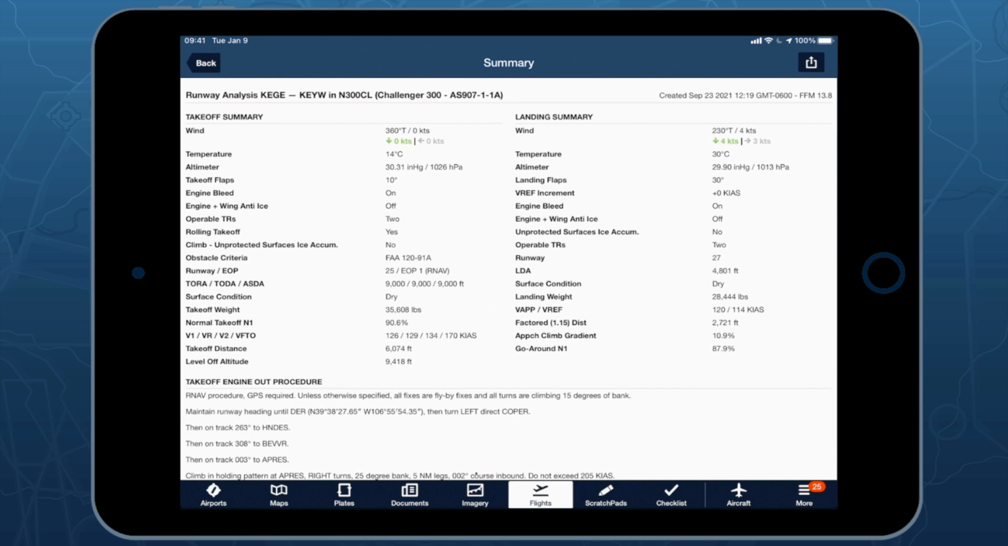And it's really split into two sections. This is the upper half that we see here. We have two columns: on the left, the takeoff summary, on the right, the landing summary. And below that, we have the textual engine out procedure written up here. This represents the information that you have input: the actual weight, the actual temperature, the altimeter, all that stuff. It represents the exact setup that you have.